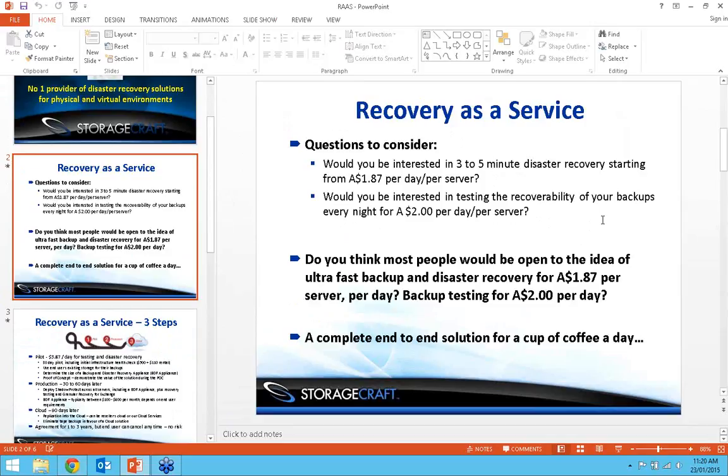Who's going to say no to, for a cup of coffee a day, the ability to perform backups, the ability to recover in 3 to 5 minutes, the ability to restore to similar or dissimilar hardware in any environment, and the ability to actually test your backups every day? That's for a cup of coffee a day per server. We can do all of that for the end user. It's a great value proposition. So yeah, just keep it in mind.